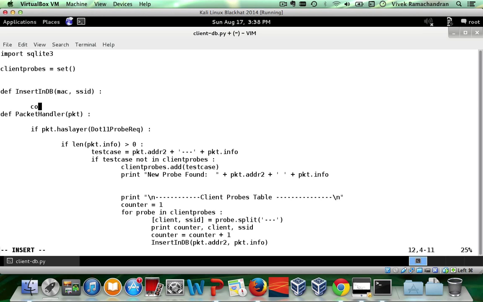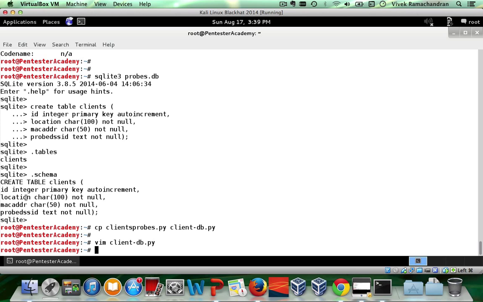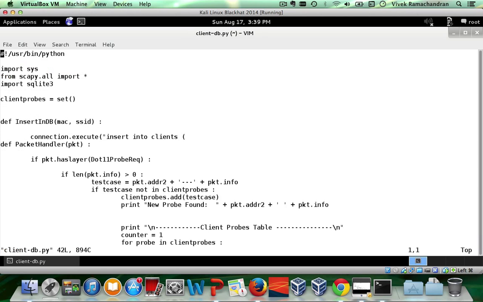So we're just going to do a connection.execute, and then we are going to put in our query here. Now if you recall databases 101, this is as simple as insert into clients, right? Let me quickly remind myself of the column names. Location, MAC ADDR, probed SSID, okay. Location, MAC ADDR, probed SSID, values, again, let's make this parameterized.